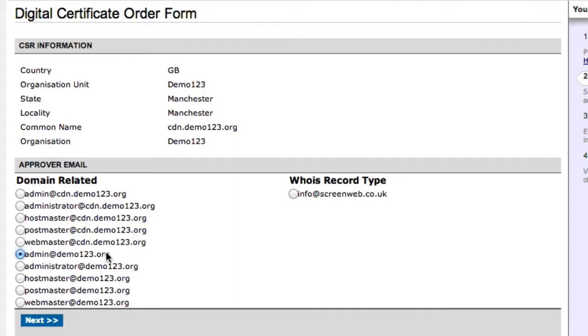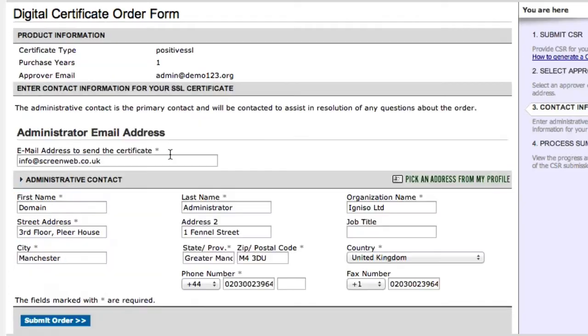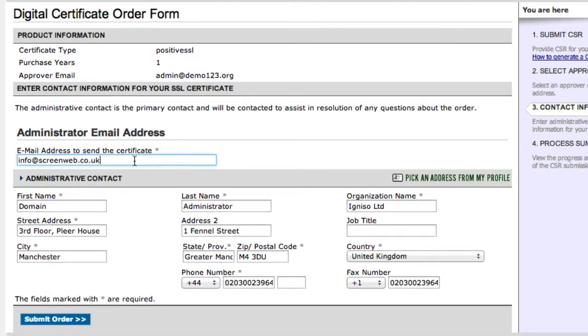admin@demo123.org. You'll notice when you set these up that there are a set list of email addresses you can use. So if you haven't got one of these specific email addresses, what I recommend doing is just setting up a forwarder so it forwards all mail coming to this address to one of your other email addresses. And then we click Next. Finally asking us for a bit more information. I'm going to change this final email address to mine.